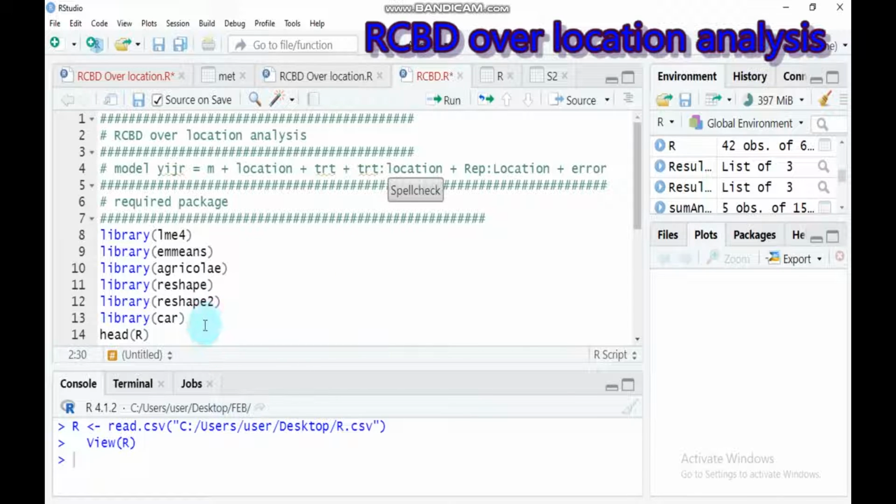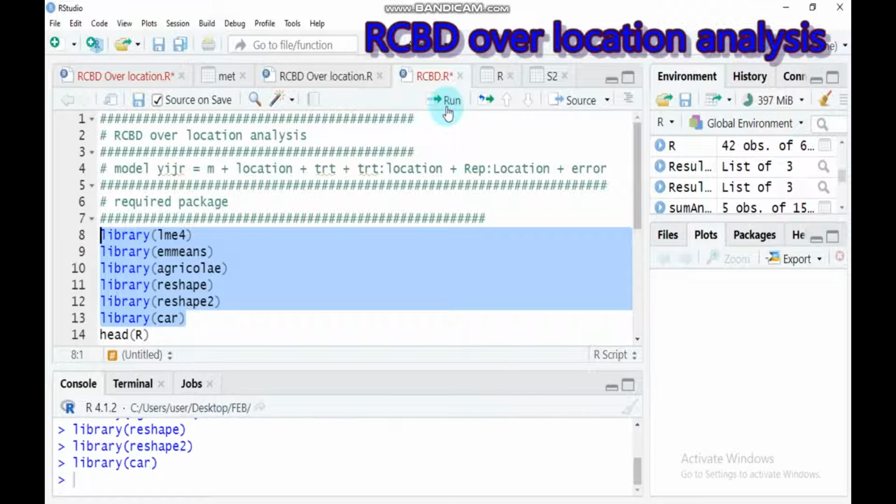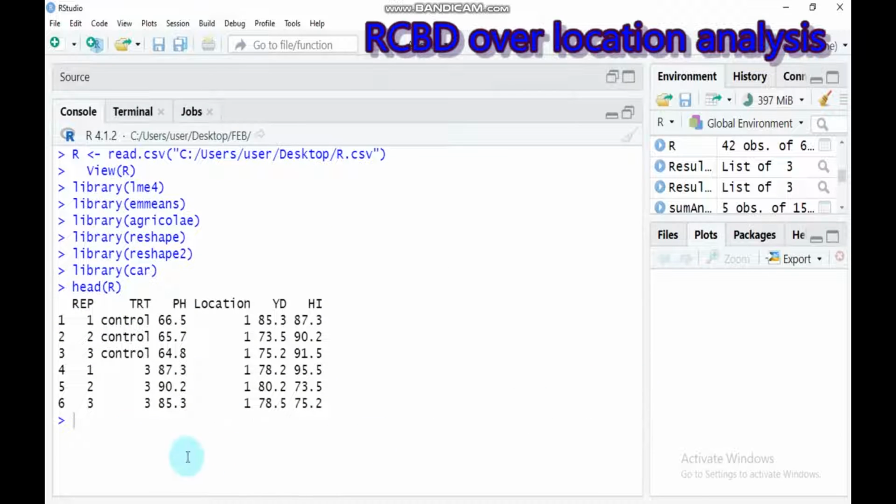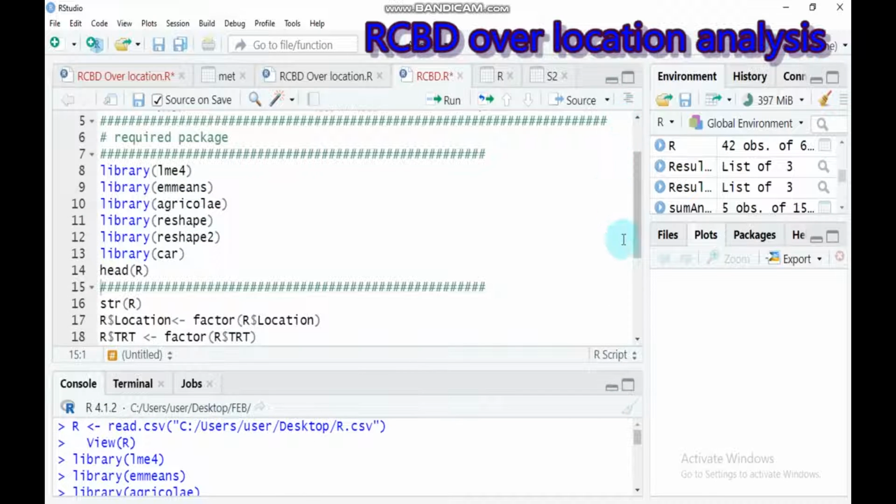For this tutorial, the following packages are required: car, reshape, reshape2, agricolae, emmeans, and lastly lme4. So I suggest you incorporate all these into your RStudio. Then, I already imported my data. My data name is R, and let's see the head, the top 6 rows of my data structure. Here is the replication, the treatment, here is the pH, here is the location, and here is the YD, that means the yield, and here is HI, harvest index; these are response variables.